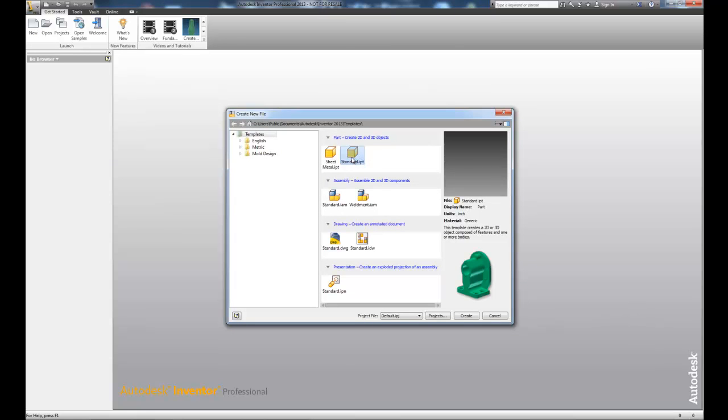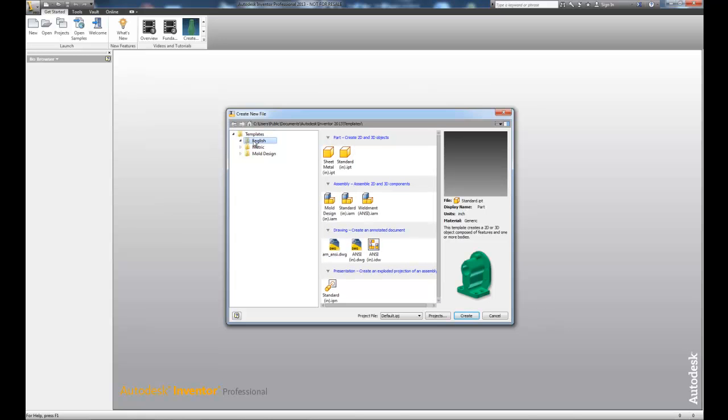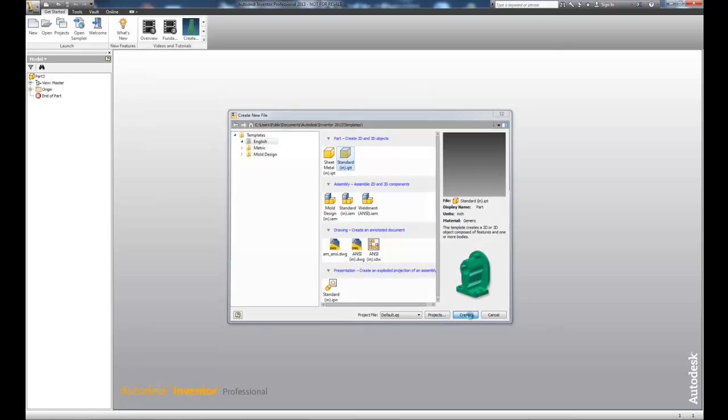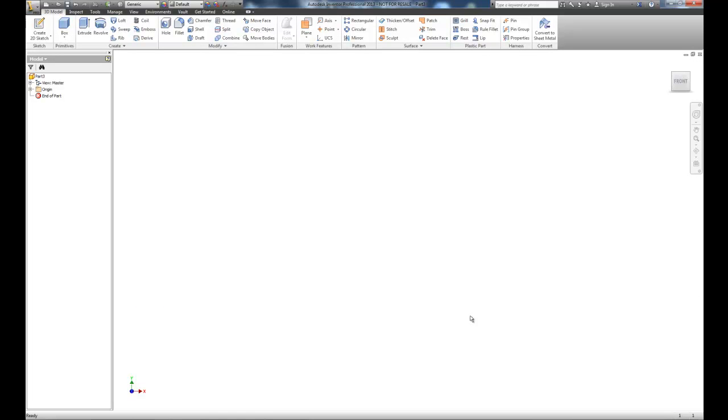When we choose a standard part, and we can choose any new feature to get started, we can also go through the English, metric, and mold design. And so we can make sure that it's an English standard inch part. And we'll choose our standard IPT. We'll choose create. But you'll notice that our startup screen is different.